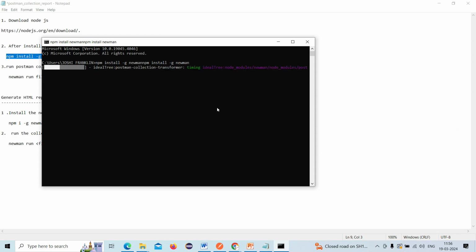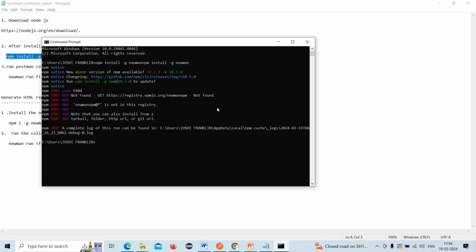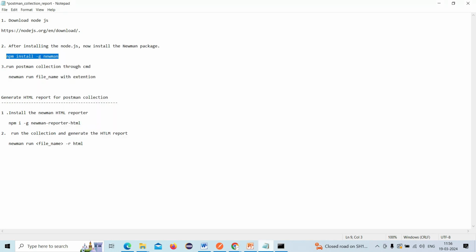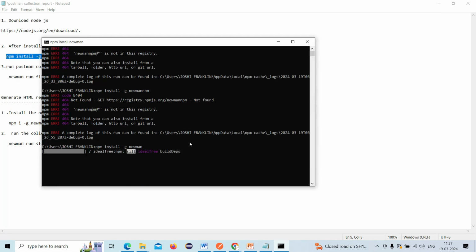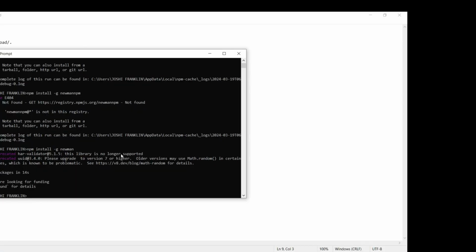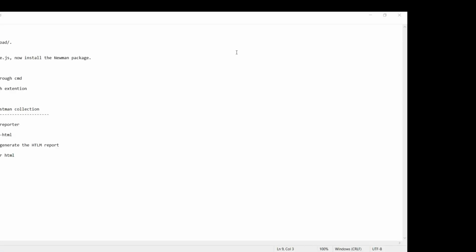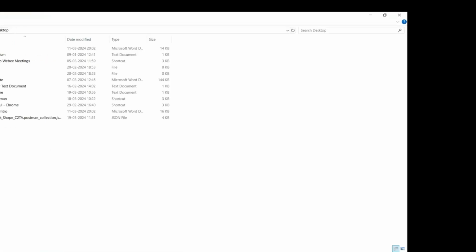Now it's installing Newman. Now we need Newman for running the Postman collection in the command line, right? We need the Newman, right? Okay, now let's try to run the package. We'll go to the particular path. Now Newman is installed. Okay, now we'll go to desktop.